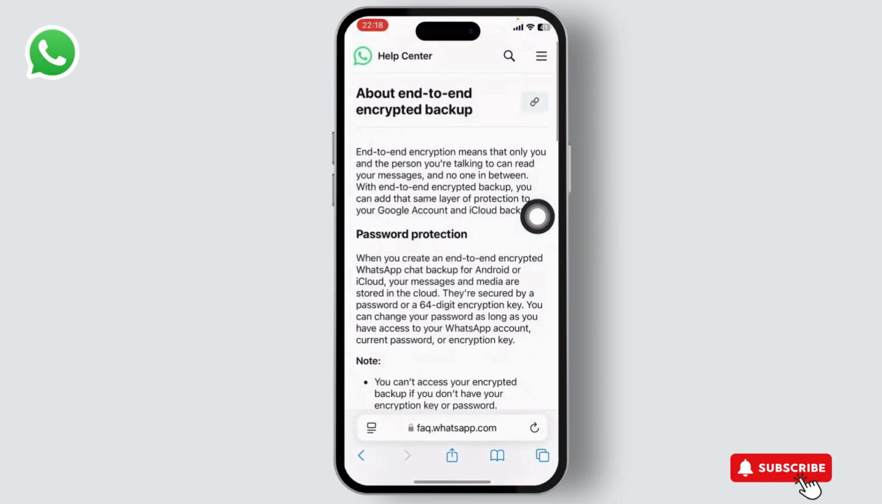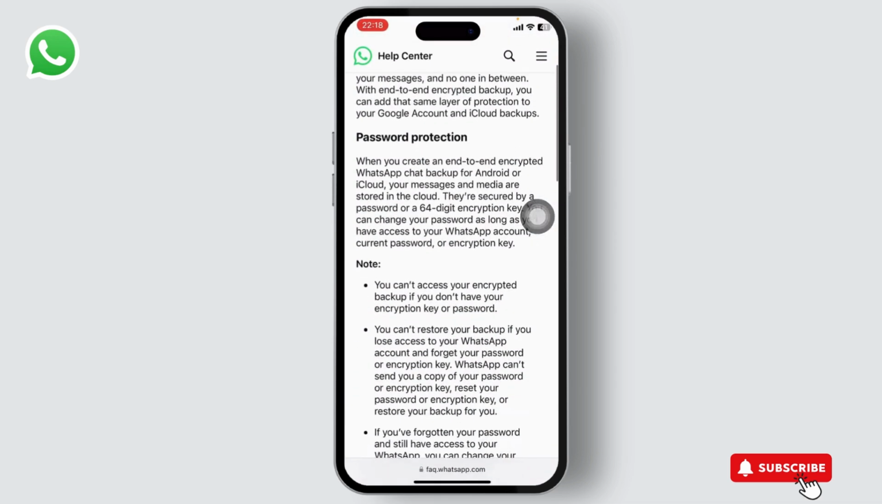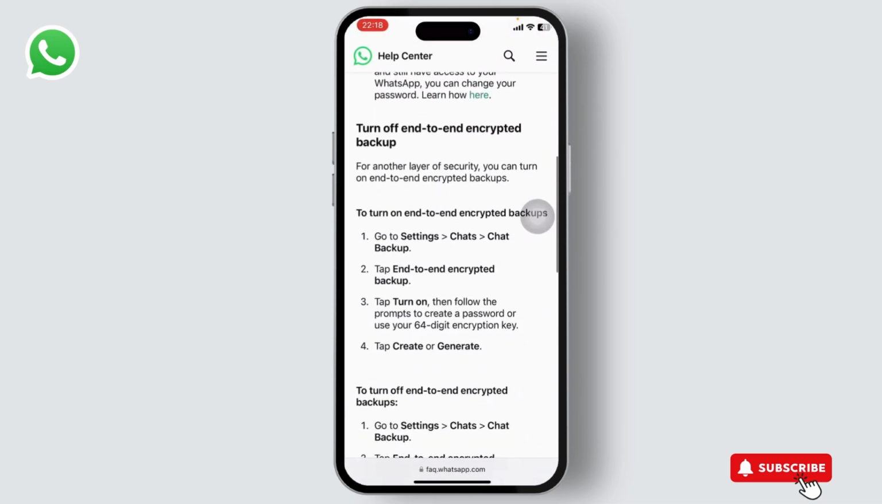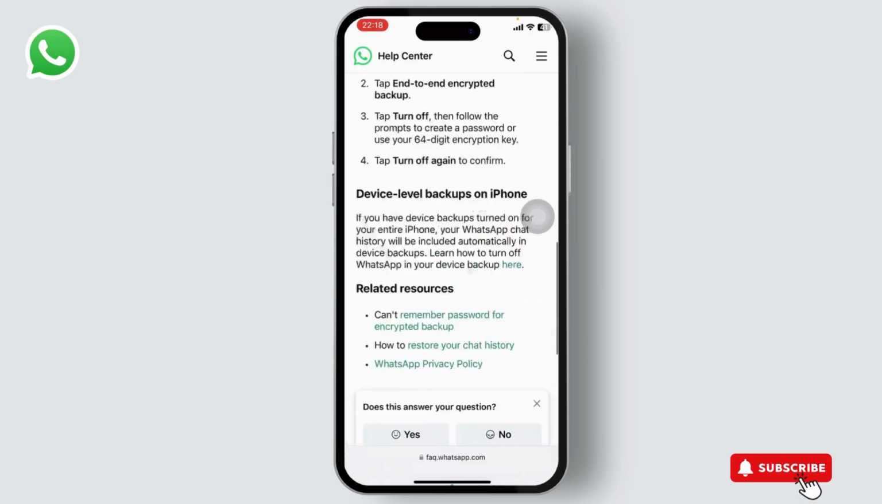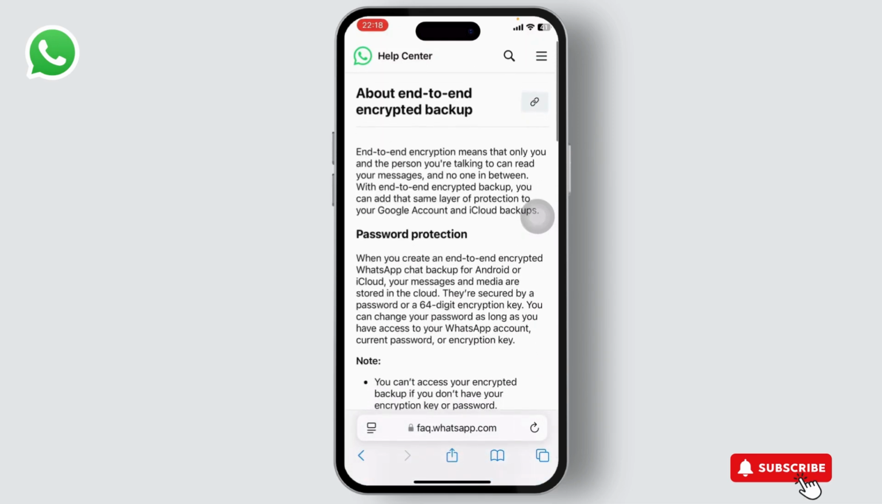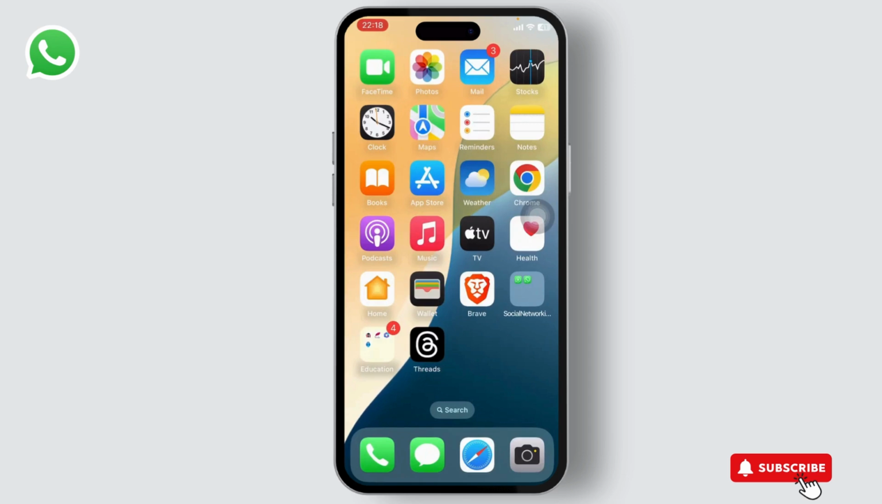Now, this is what WhatsApp says. If you go to WhatsApp's help center, it says the same thing. You cannot actually get back the password, or WhatsApp cannot do anything about you losing the password. They cannot retrieve it, so the data will just get lost. So I hope this answers your question that you cannot reset or retrieve your encrypted password.